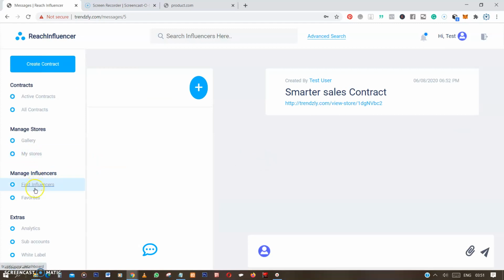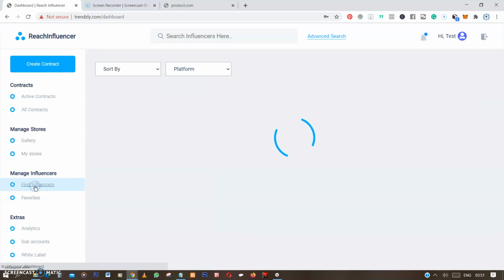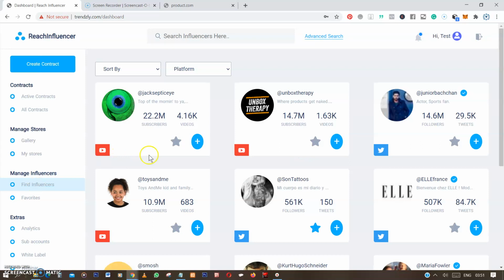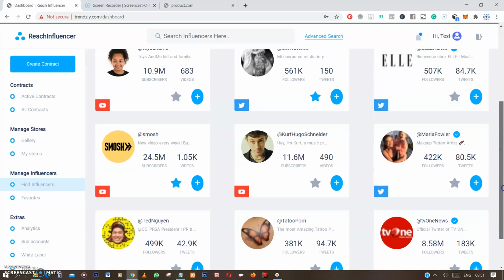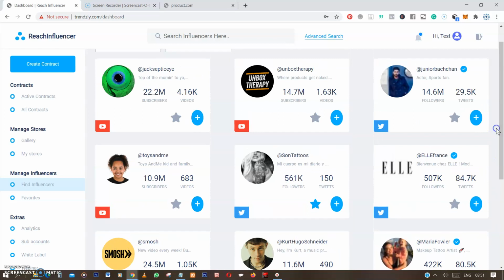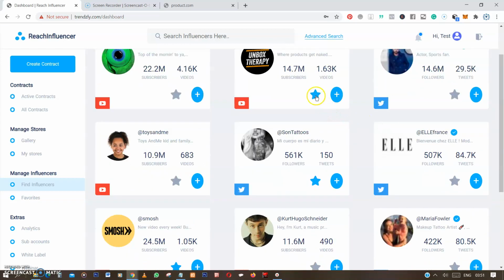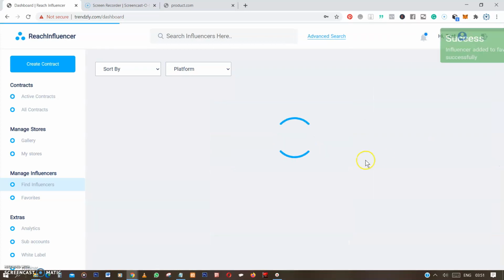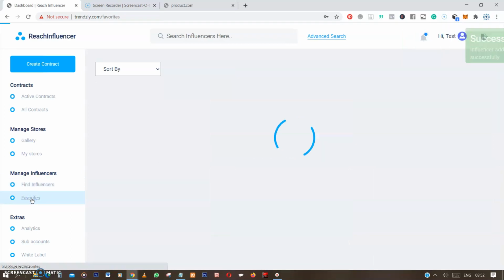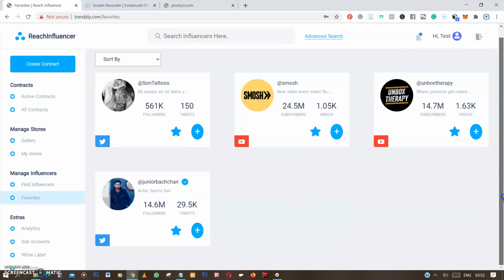Okay, so I will continue from the manage influencer menu. This is a place where you can find new influencers. And then using this star button, when you find an influencer you like to use over and over again, for ease of reach, or for you to be able to reach them quickly, you can use the star button to add them to favorite. It's added to favorite, as you can see, and when you click this favorite button, they will be all there waiting for you.